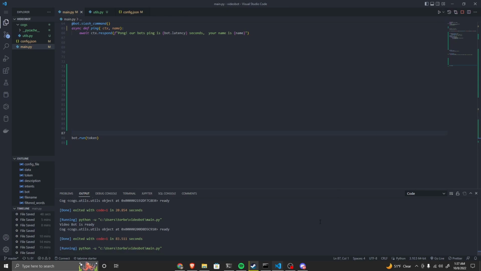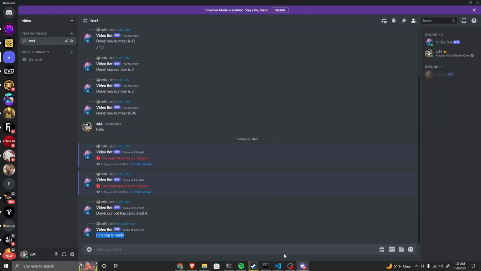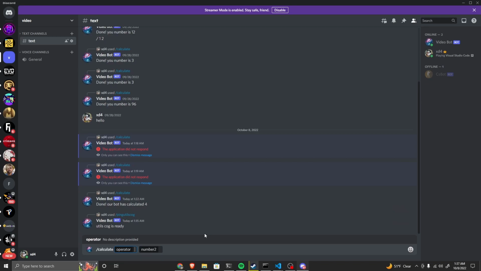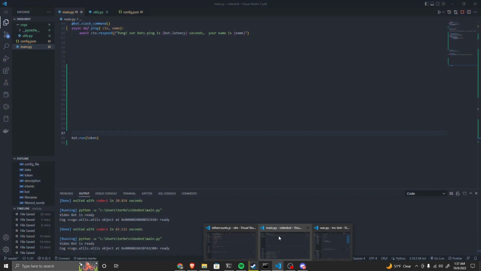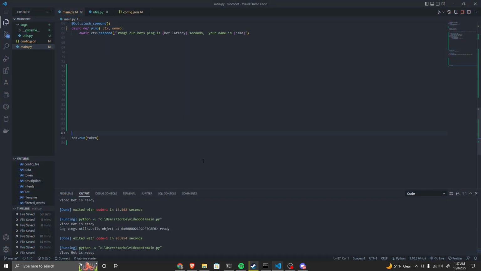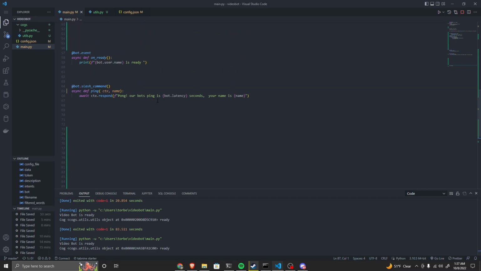So now if we rerun our bot and we try the calculate command again, as you can see, it is taking in that first argument as self and kind of consuming it. So as you can see, we don't have our number 1, only an operator and a number 2. That's why it's important. It may also give you just an error if you're not using slash commands.